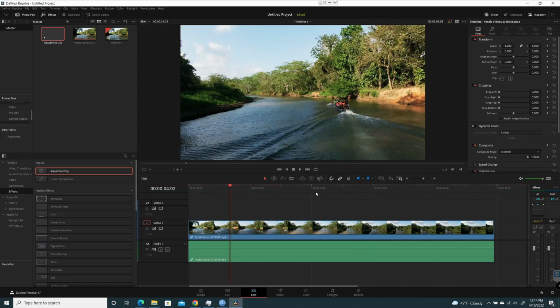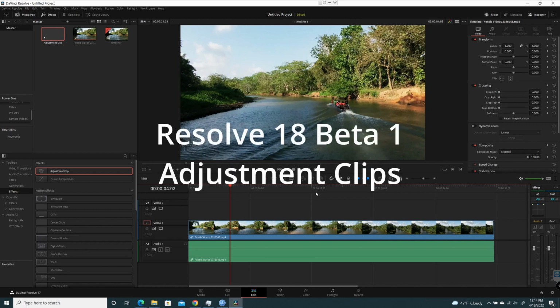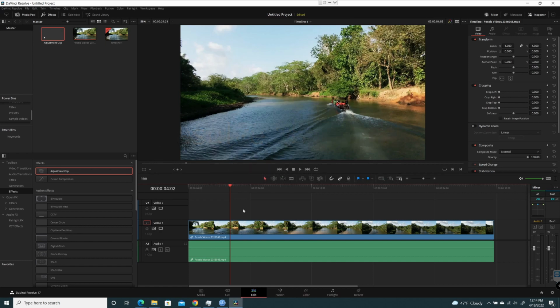With the release of the new Resolve 18 beta, Blackmagic Design seems to have taken one step forward and two steps back with their development of the adjustment clip feature. It was released in an earlier version of Resolve, but it's had a flaw ever since the beginning. And even with this new release, they haven't really fixed it, and I'll demonstrate the flaw first here.